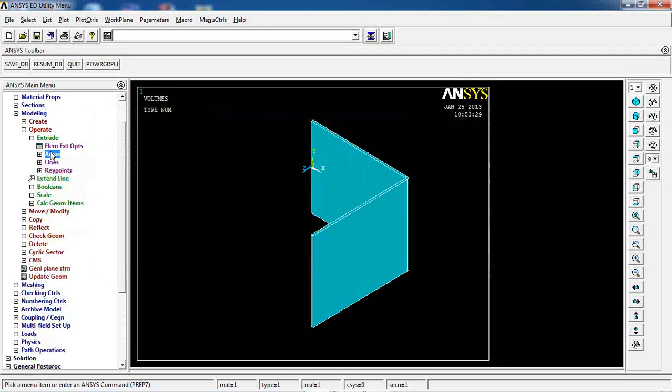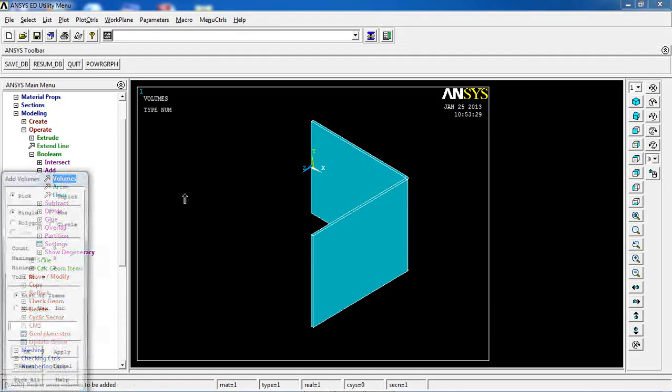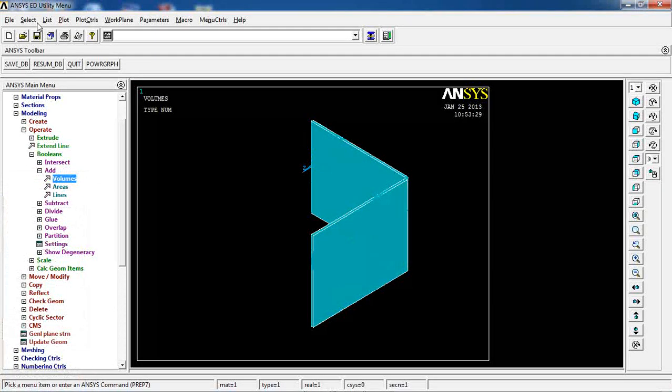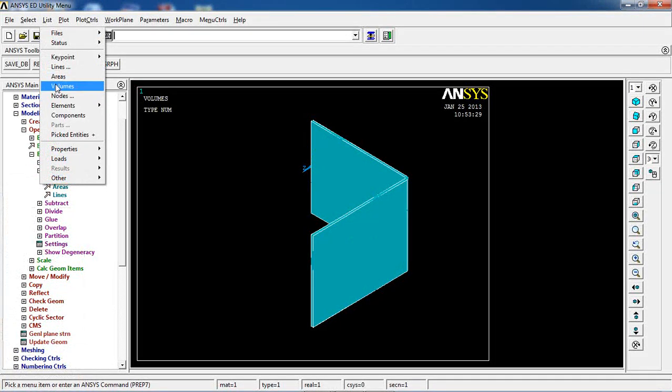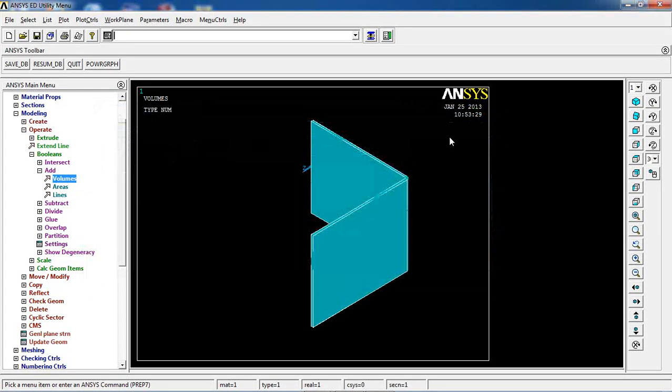Let's try to add them together before going further. So booleans, add volumes. Now I have only 1 volume left. Volume number 4 left.